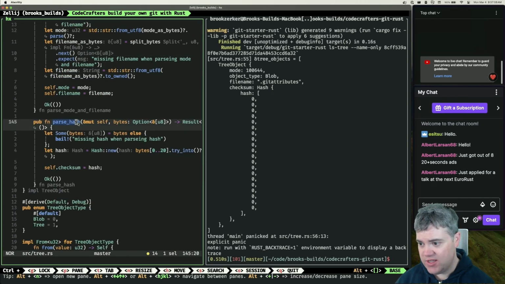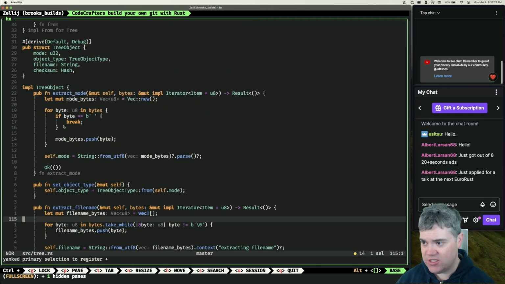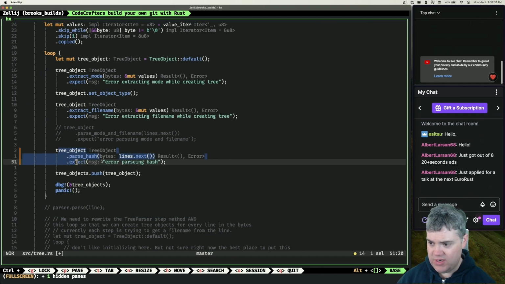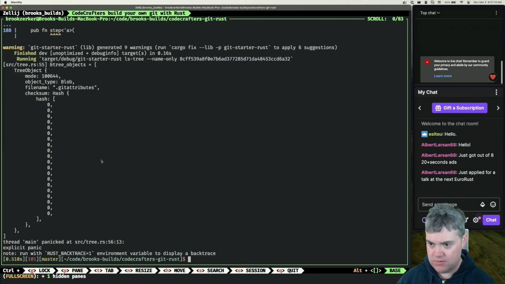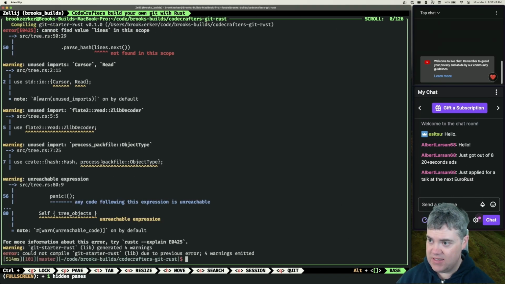I do have a parse hash that we began here. Let me make this full. We have our bytes. Now I create a new hash. I set self checksum to be that hash. Okay, so parse hash, which we're not doing. And I wonder if we're not doing that because it crashed. I don't remember why I chose to remove that. Yes, it crashed.